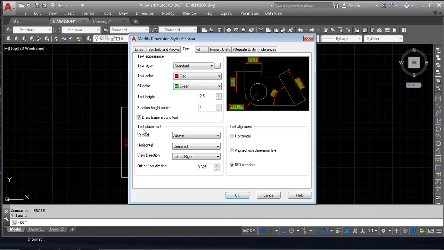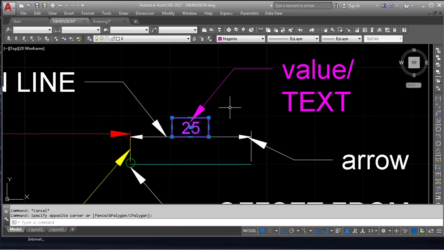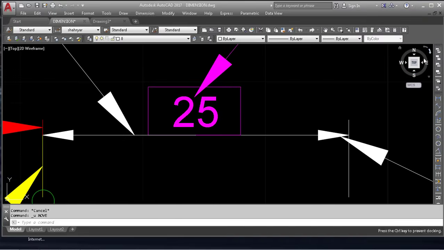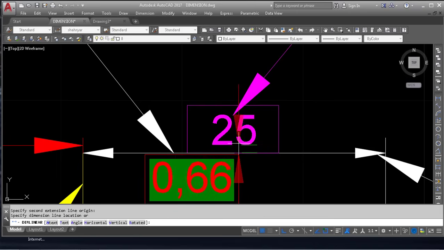Okay, text placement, offset from the dimension. Offset from the dimension means it always remains above the dimension line. This is where the text will be. For example, I am pushing it. Again, I want this in the middle, or down. This is the selection. Second one, if up, then what will be the distance between, means here to here, this distance, this is 0.66 approx.